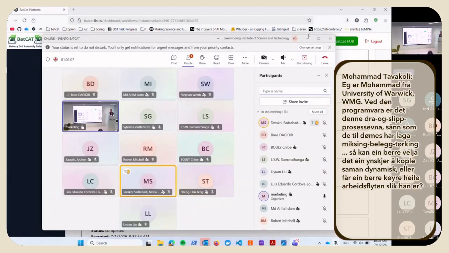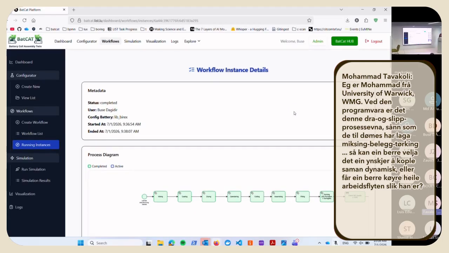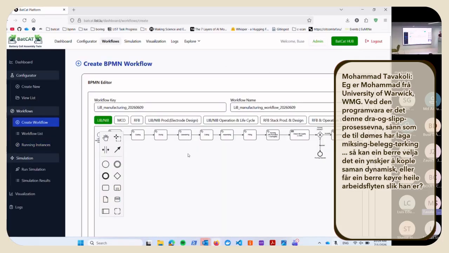I'm Mohammed from University of Warwick WMG. There's this capability of drag and drop processes, and they get connected together, like this. For example, you have mixing, coating, drying, and so on. Can you dynamically choose which ones you want to connect together, or is it that you have to run the whole workflow?